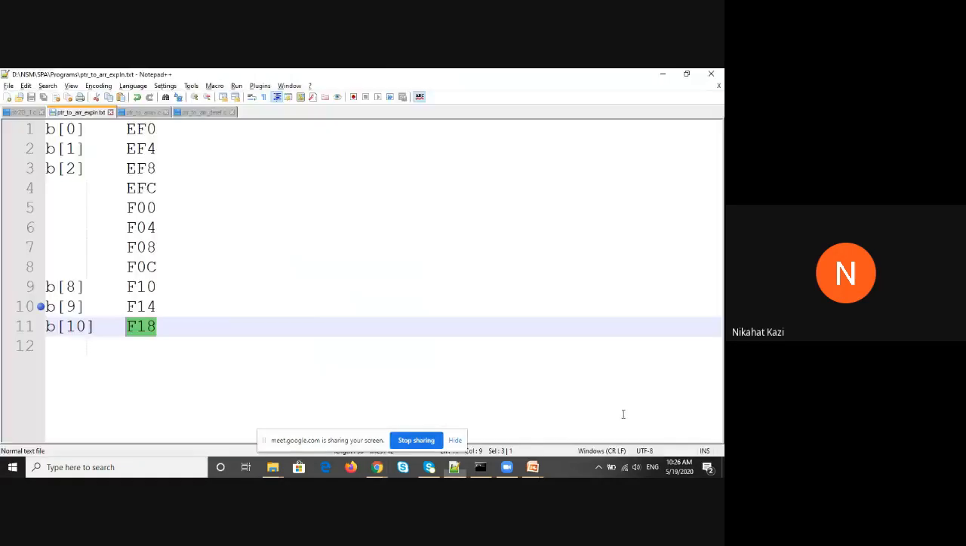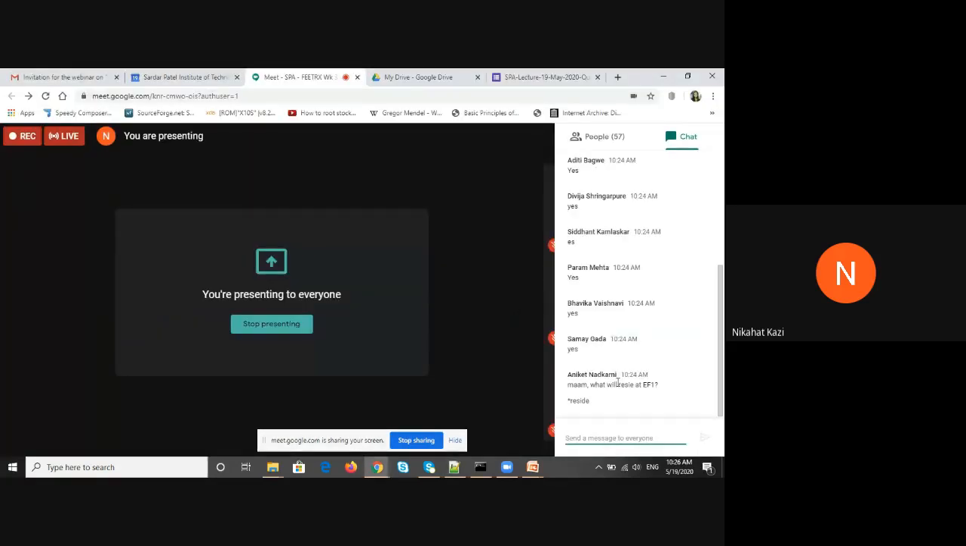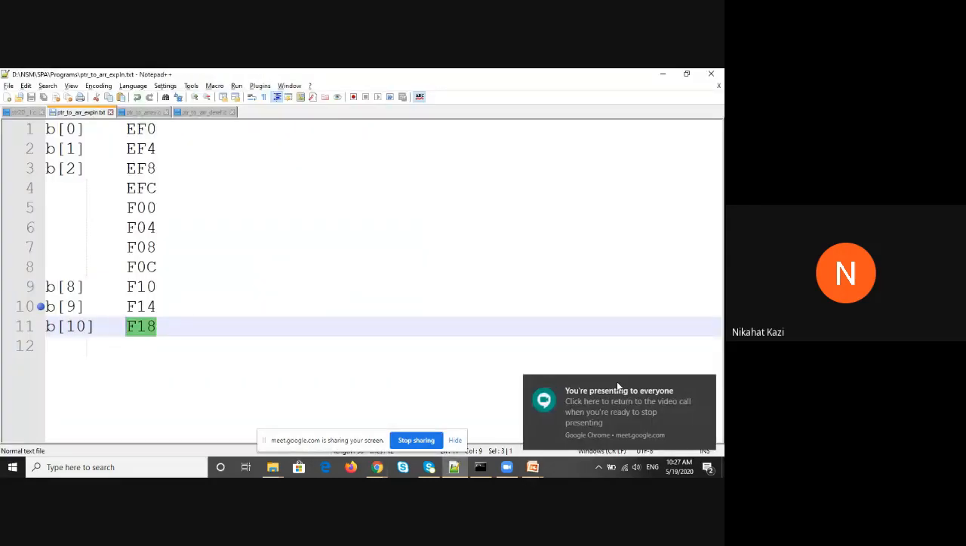What will reside at EF? Okay, your array is an integer array, so each element occupies 4 bytes, right? Size of the integer is 4 bytes, Aniket. So the next element of the array will not be at EF1, it will be at EF4. So 4 bytes will be saved.